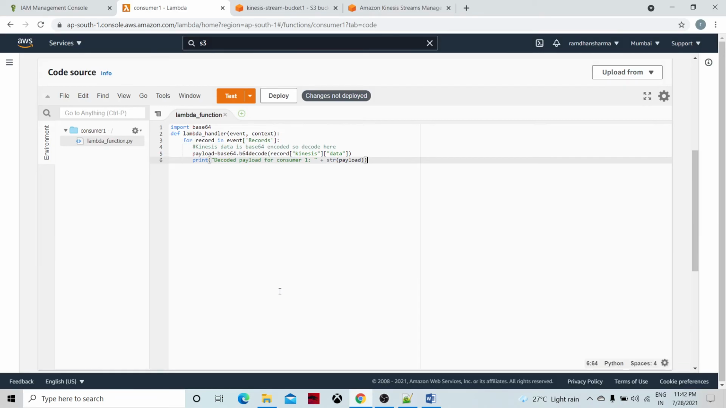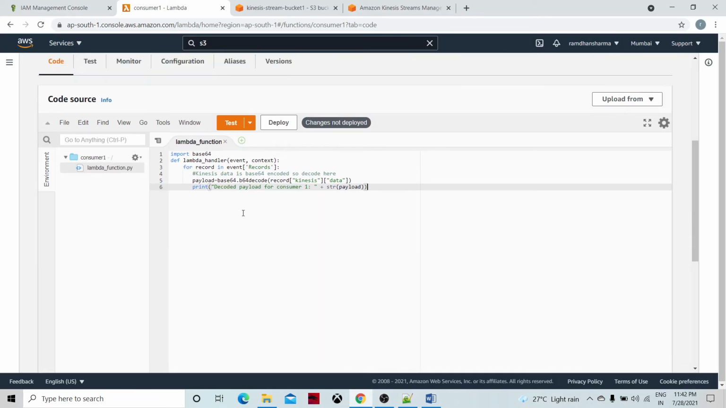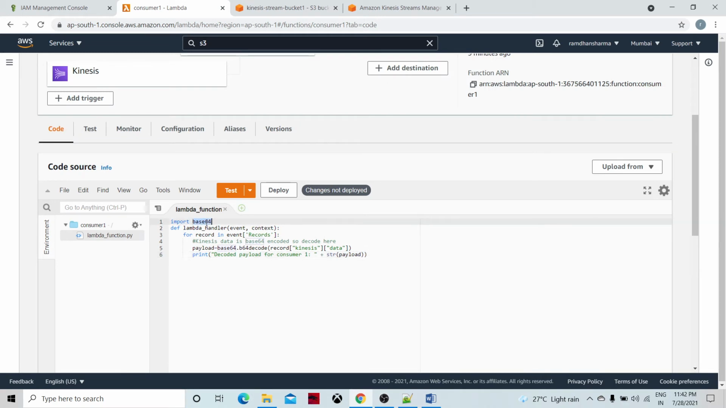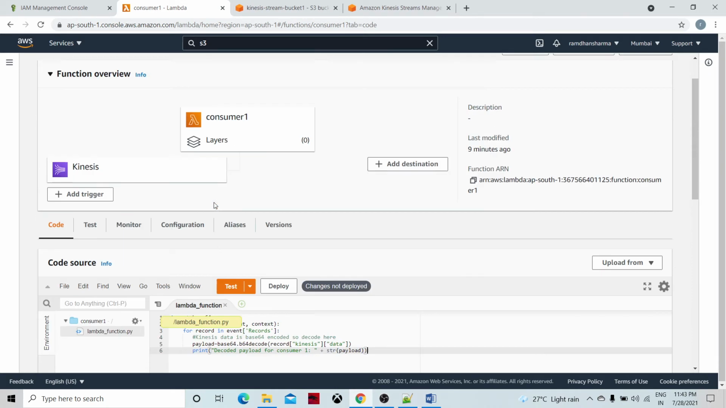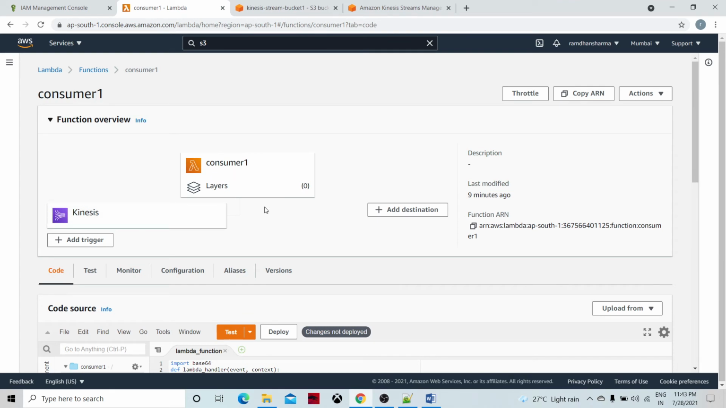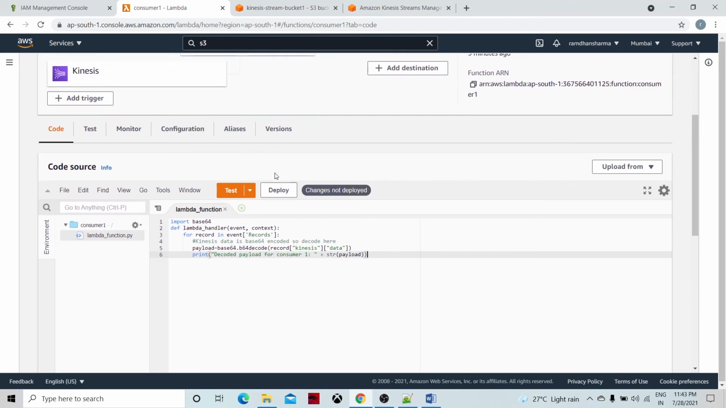Okay, so this is consumer number one. We are going to base64-decode. Whatever records we get will come as part of the Kinesis stream, because we know that the Kinesis stream is going to push the data into the consumer Lambda function. At this point in time, we will have the records.